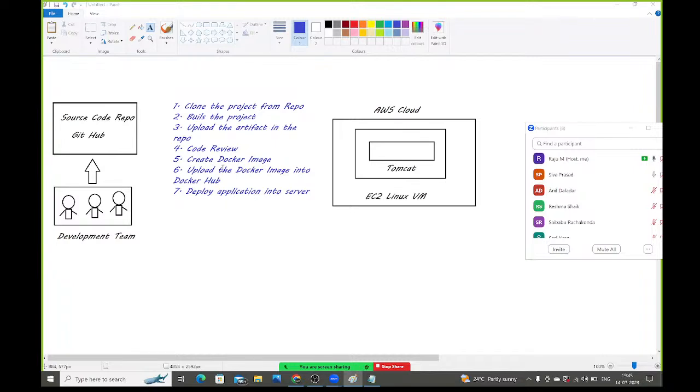Here, we need to create the Docker image. To create the Docker image, first you need to create the Docker file. From the Docker file, we build the Docker image. Whatever Docker image you have created, we need to upload into the registry. Here we have two types of registries available: public registry and private registry. Docker Hub is a public registry where you can upload your images.